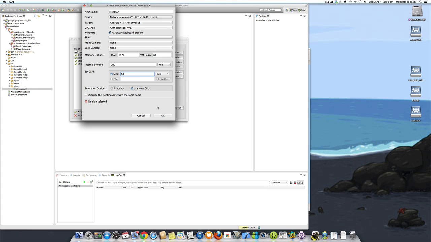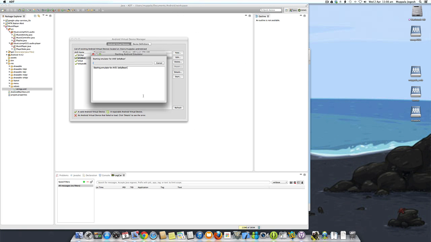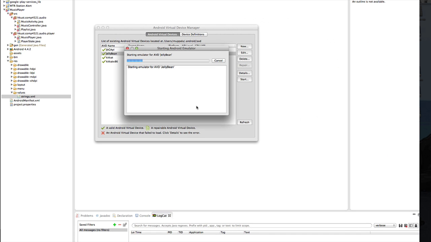And then after that, click on OK. In my case, I have already created the Jellybean AVD, so that's why it's complaining. But in your case, you would notice that this would be a new version that you'll be installing. After that, let's go ahead and start the Jellybean emulator. As you realize, the emulator takes a little bit of time to get started.